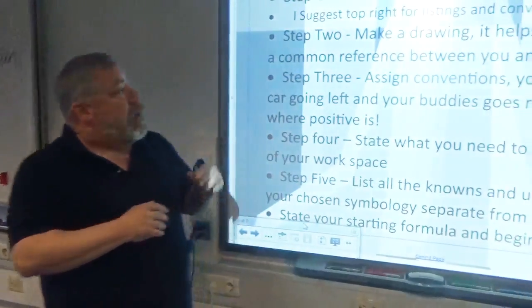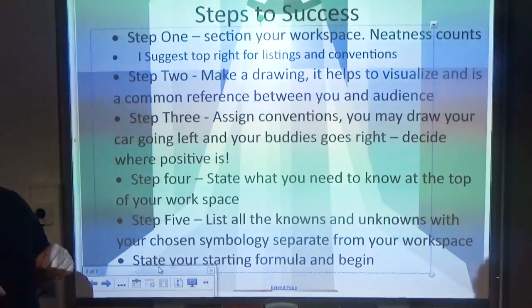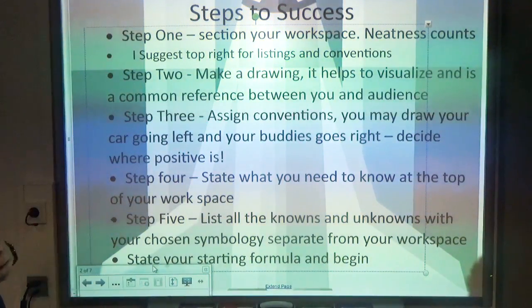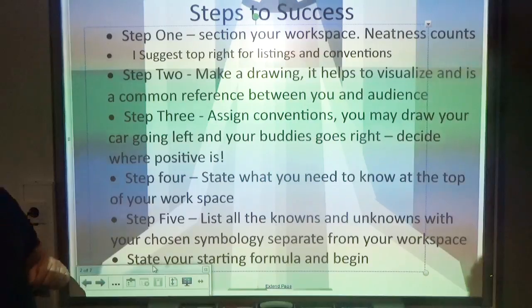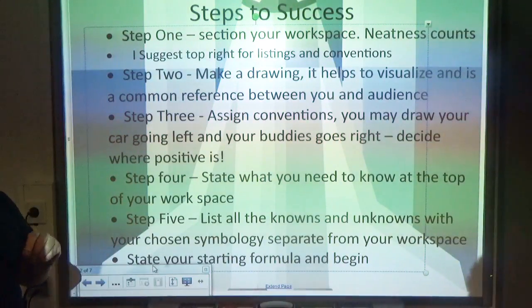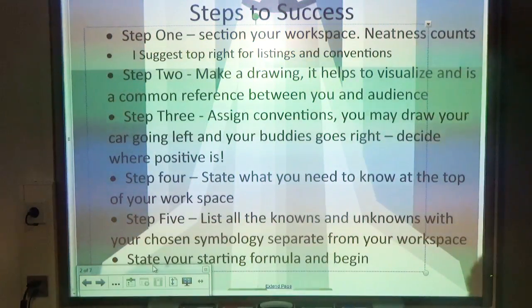So step one, I want you to section your workspace. Neatness counts, and I suggest top right for conventions and symbols. And I'll demonstrate all this in a minute. Step two, make a drawing. It helps to visualize and is a common reference between you and your audience. Step three, assign conventions. You may draw your car going left and your buddy draws his car going right. You need to decide where positive is for you.